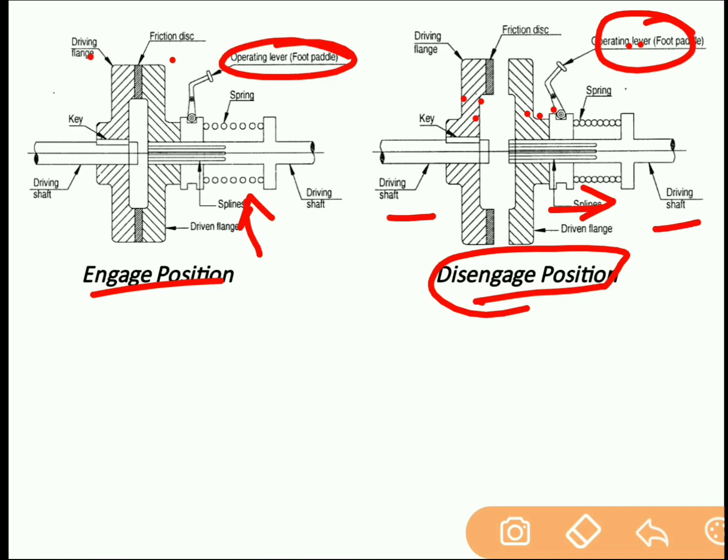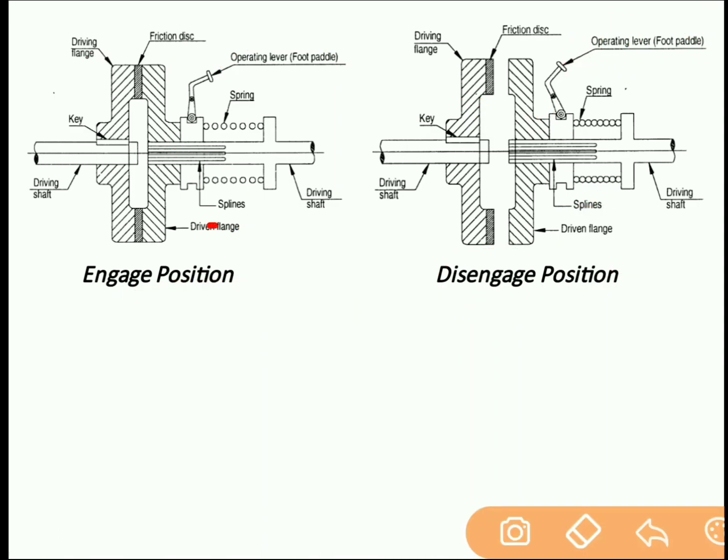And when you release the effort from this driving wheel, then spring force will cause these two discs to be in contact with each other. So because of this spring force, when there is no effort applied on the foot pedal, the spring force causes these two discs to be in contact and power will transmit from one shaft to another because there is friction between the two discs. And when you apply force on the pedal, then because of this force, the spring will get compressed, and as the spring gets compressed, these two discs will disengage.